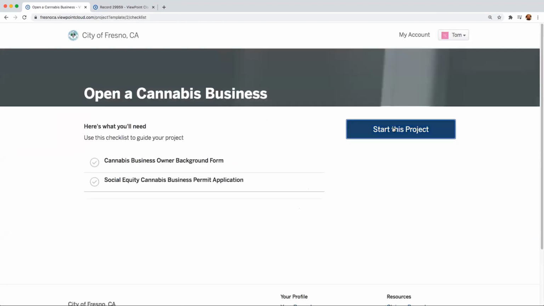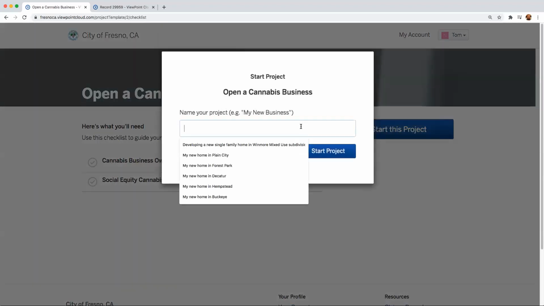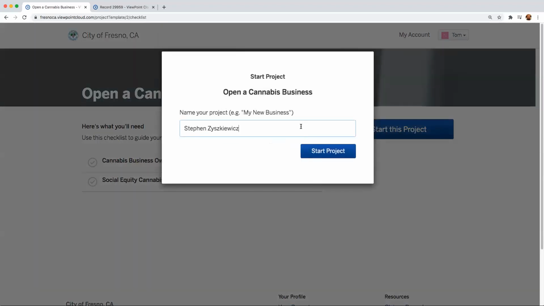And once you've logged in or signed up for your account, you can now give your project a name. And it's very important that we, so what I'm going to do is, let's see here.